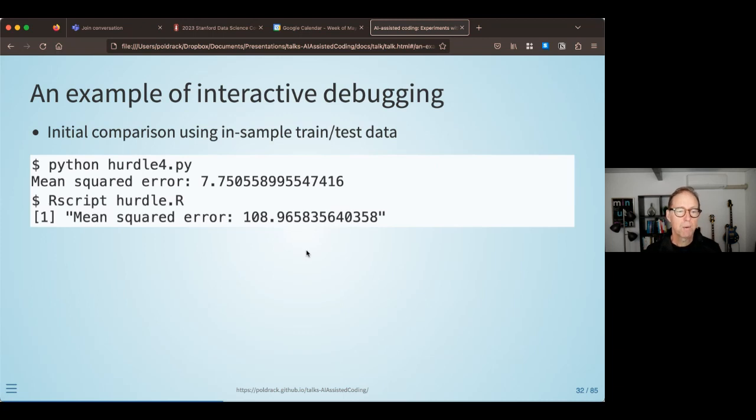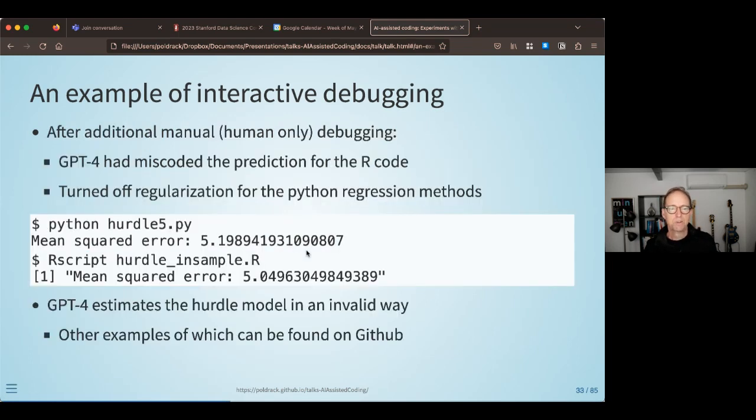And when I look at the outputs, they are pretty far off from one another, right? The mean squared error for the Python model was 7.75. The mean squared error for the R model was 108, right? So clearly something is wrong. And I had to do some manual debugging to figure out what was going on. The main problem was that it had miscoded the prediction for the R code. It was basically coding things that should have been 1 as 0 and vice versa.